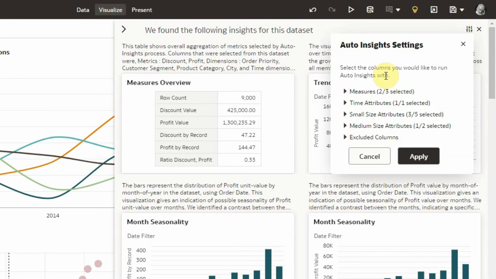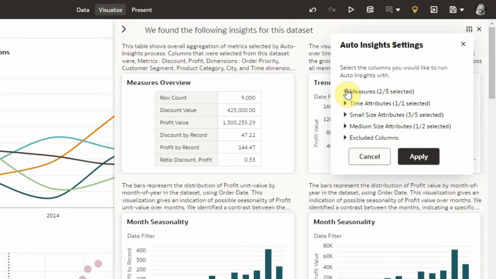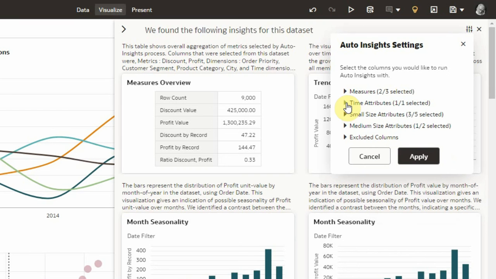This presents me with a selection of different columns that the system came up with, in this case, profit and discount. Maybe I'm interested in sales and not discount. I have up to three metrics that I can select here, but I can leave it set to only two or one or even zero metrics and pick from other objects here. In this case, a time attribute was found. I could pick another time, but I'd rather keep order date.